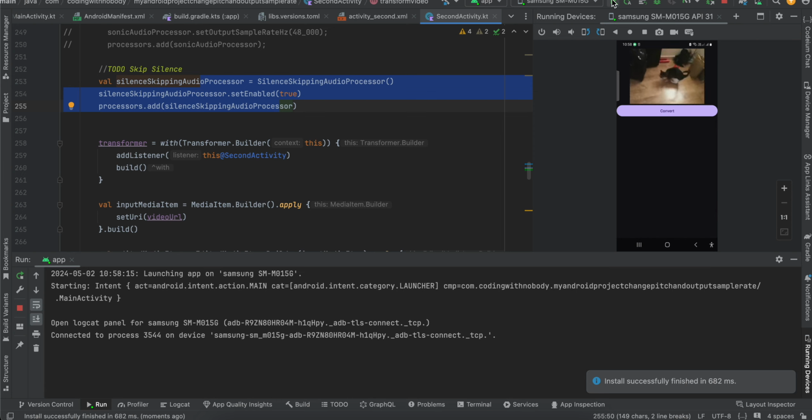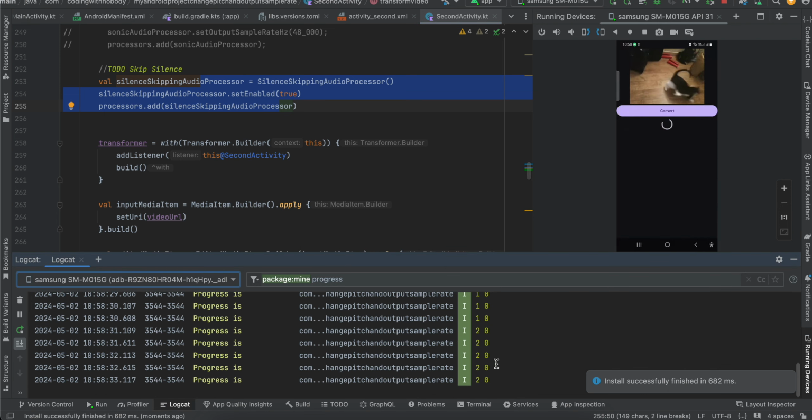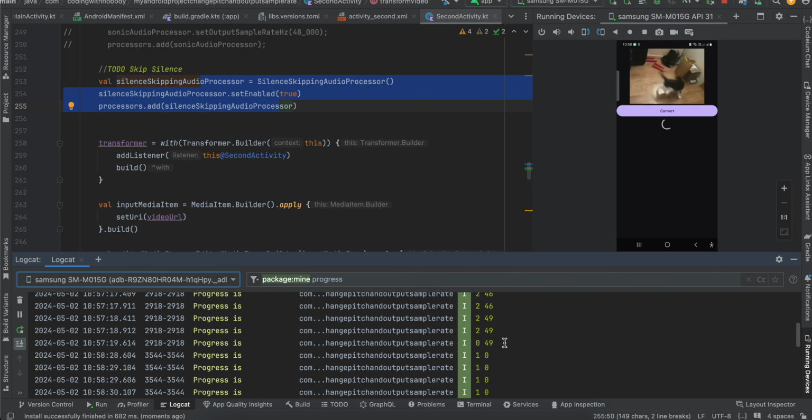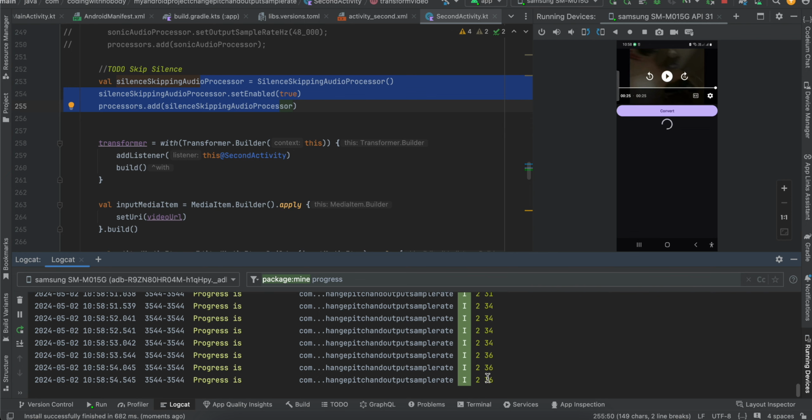So here I have the original video playing. I'll click on convert, so it starts the processing. Again, if you want to track the progress, you can go to Logcat, and okay, it is still showing 0. I don't know why. Maybe, I'm not sure. This works pretty fine when I did previous videos. Okay, so here you can see it directly jumped to 22. I don't know why. Then directly to 31, 34.